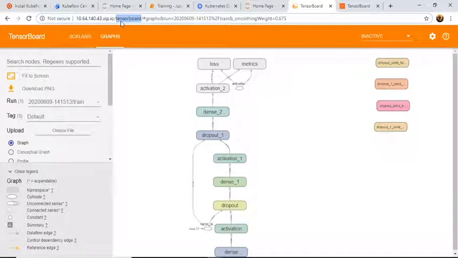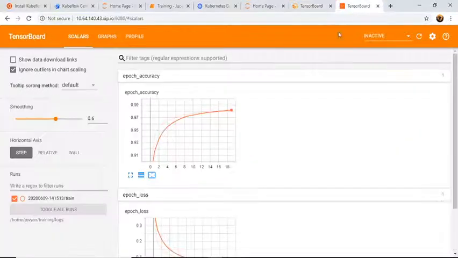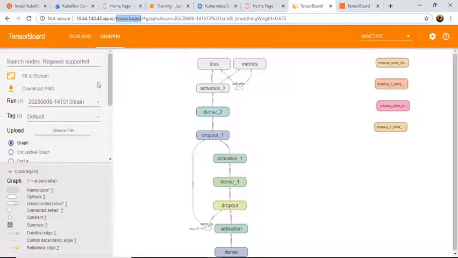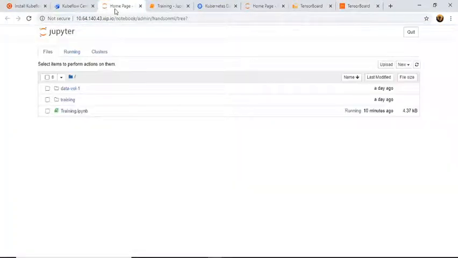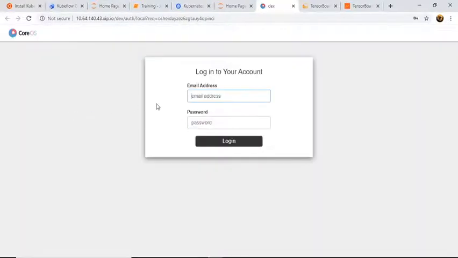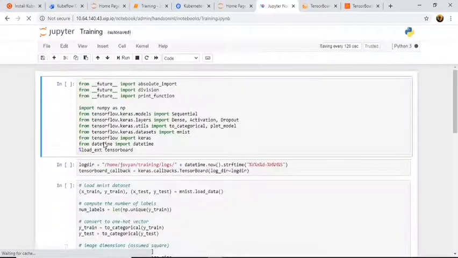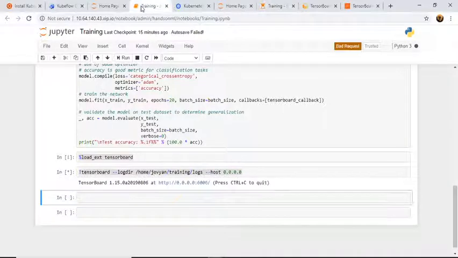We don't need to dig into any ports, and also we need not run any commands on the Jupyter notebook, and it runs always. It will be running as a normal pod or normal deployment, and you can access the TensorBoard anytime. But with this one, you have to keep running it, or else it will not accept any requests. So that's the limitation.